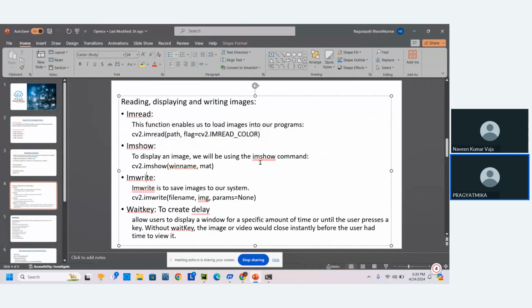And how are we going to use this function? I'm just going to use it as cv2.imshow(window name, mat). The window name is the name of the window where we want to display our image. And mat represents the numpy array of the image we want to display. You have already discussed numpy, right? And imwrite is another function in OpenCV.